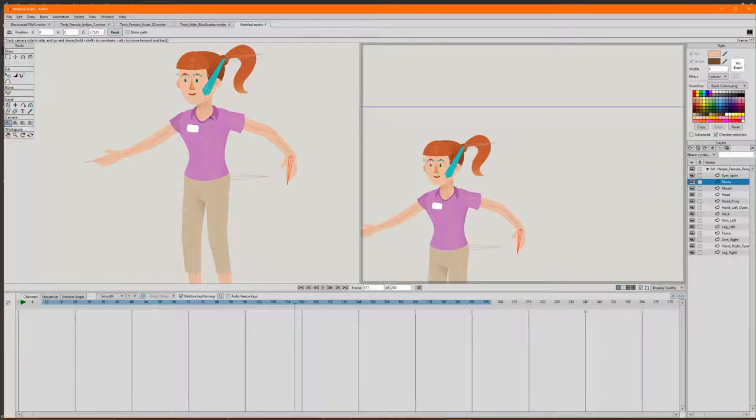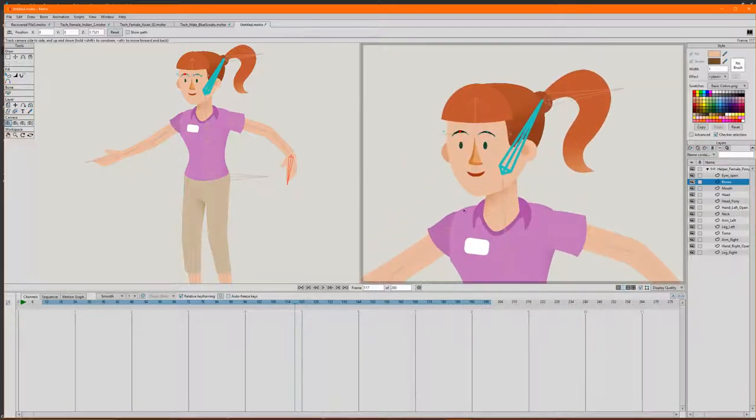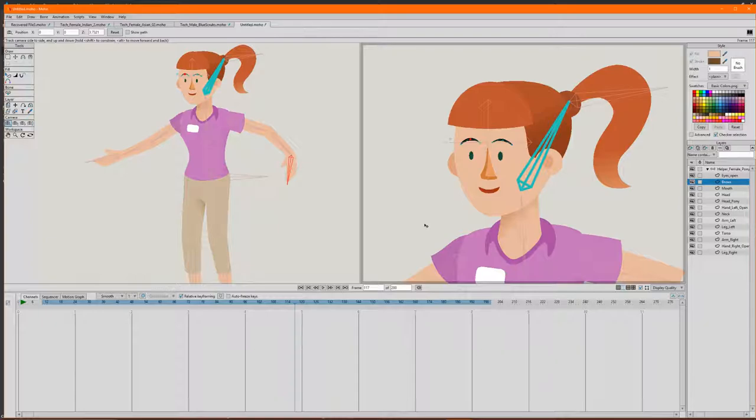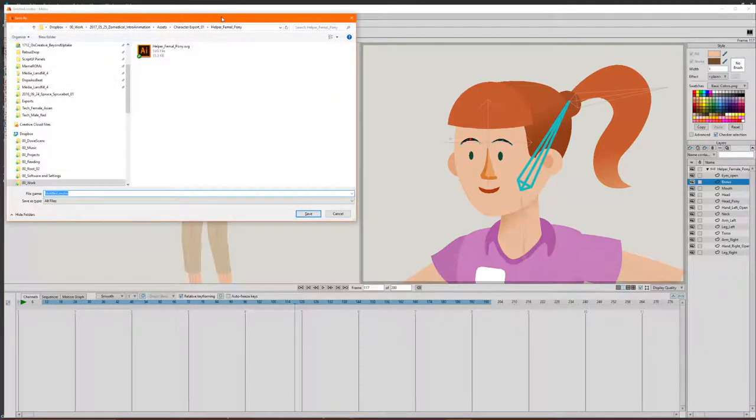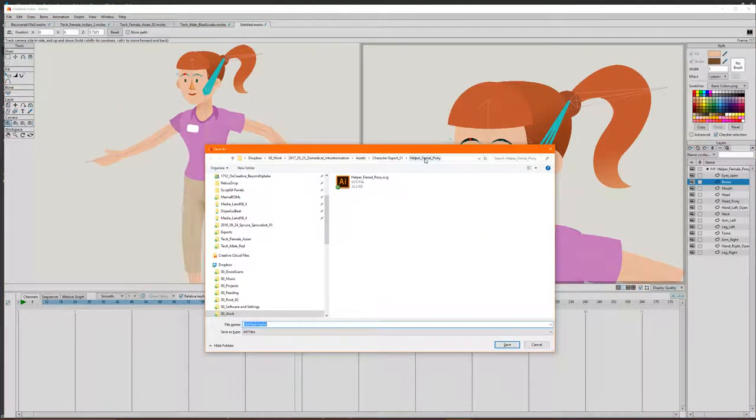This has been Moho Studio for Dummies. Control save. Oh, yeah, save. Helper female body.